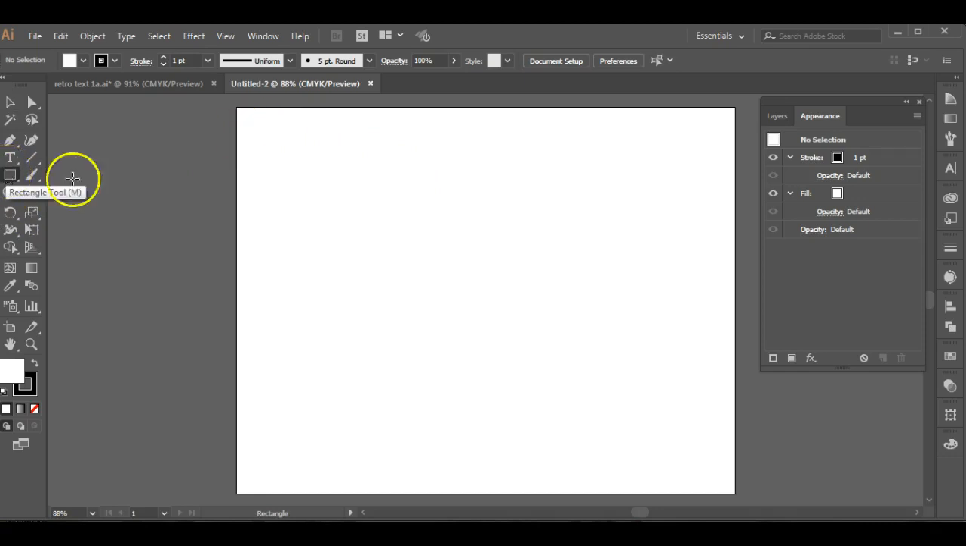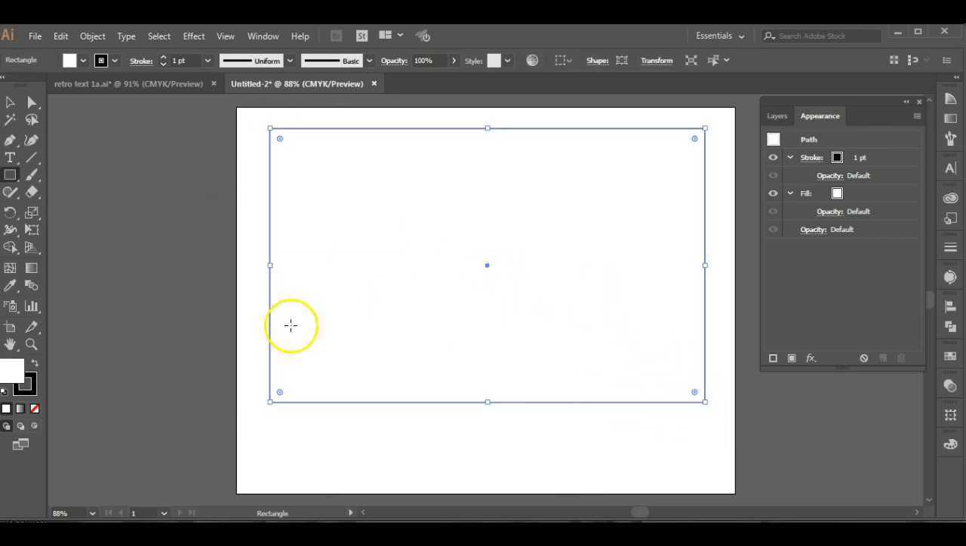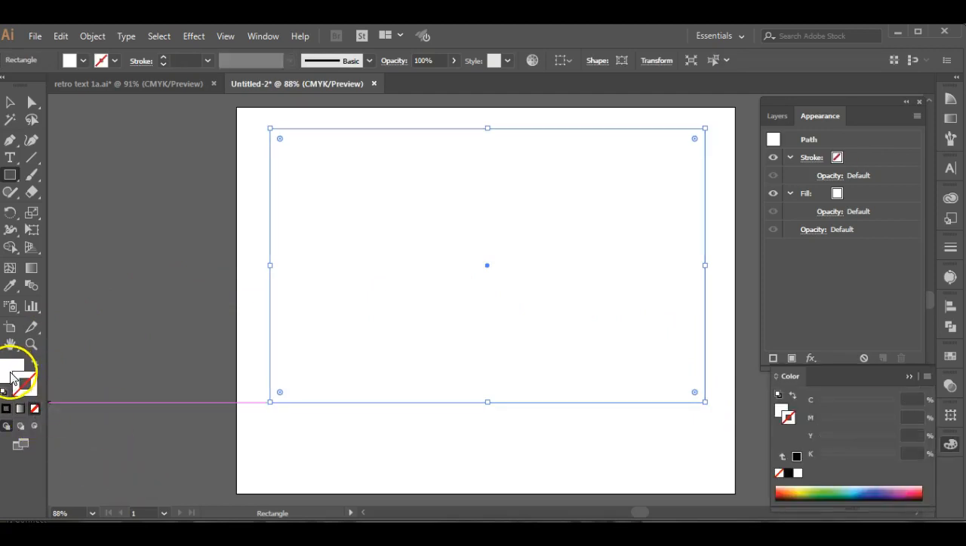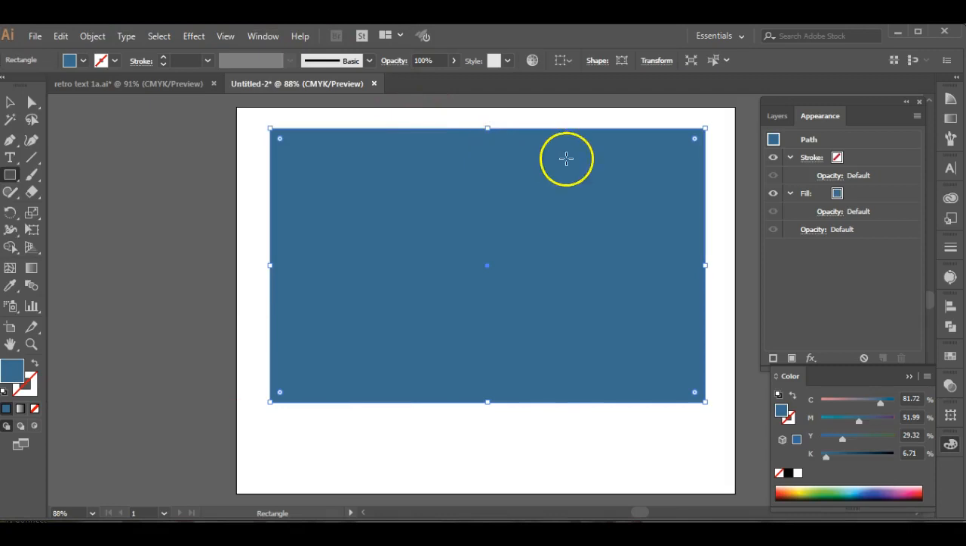All right, first thing we're going to do is we're going to draw a box. M to get our rectangle tool, and I'm just drawing a random size box. It does not have to be anything specific. Okay, don't necessarily want my stroke, so I'm going to turn that off. And for my fill color, I think I'm going to get something kind of neutral blue. All right, there we go.